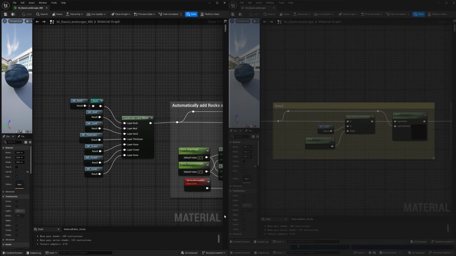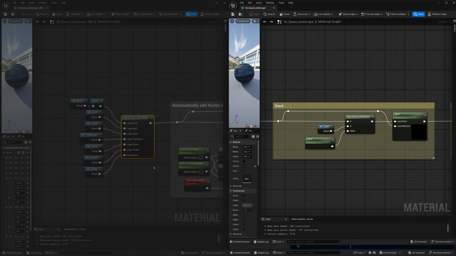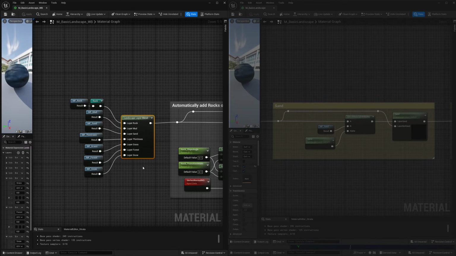In theory, the weight map type is independent of how the weight map is processed in the landscape material. In practice, however, weight blended weight maps are often blended together using the Landscape Layer Blend node, while non-weight blended weight maps are sampled individually using the Landscape Layer Sample node. An important aspect of the Landscape Layer Blend node is that it assumes that weights sum up to 1 at any given point, which means it's not designed to handle overlapping weight maps.